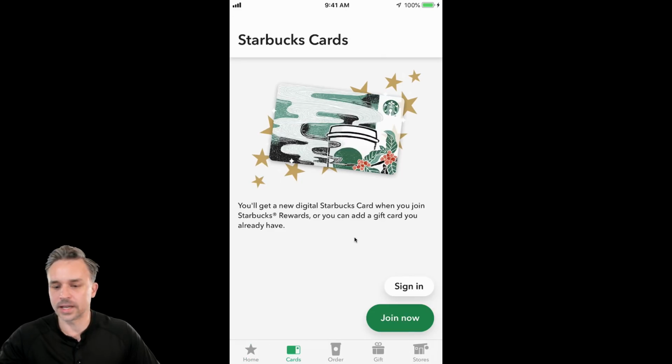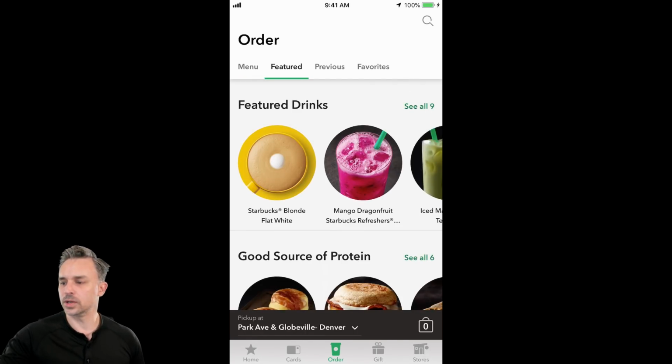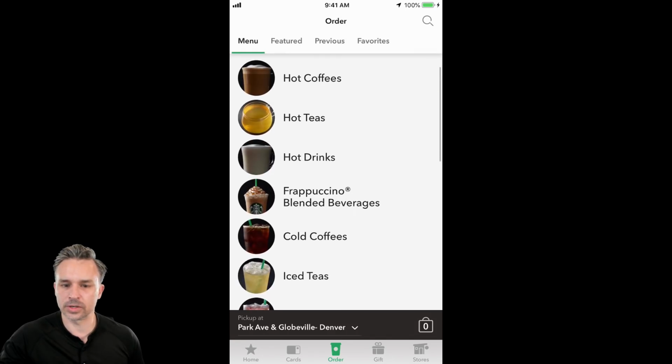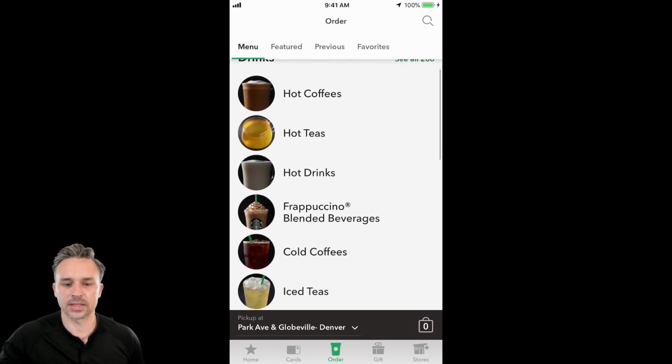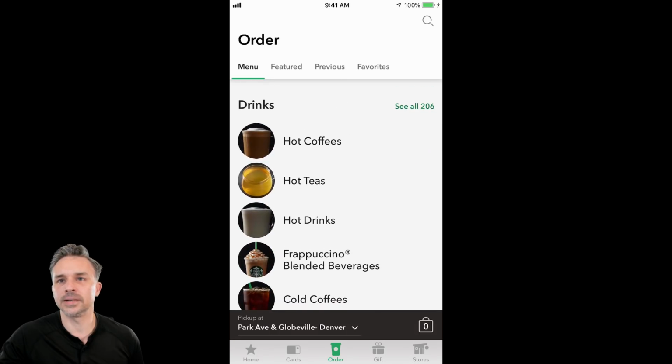I can dive into cards. I still haven't signed in or joined any of those things. And then even we can dive into the drinks, which again, I don't know if you're into Starbucks. This is what it looks like. This is pretty straightforward. You get the idea.